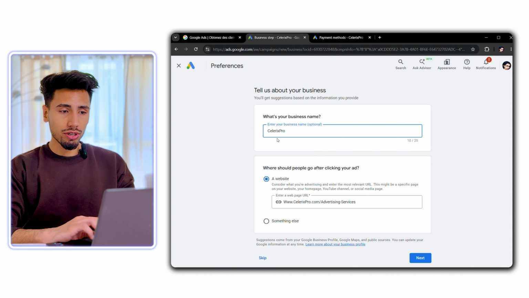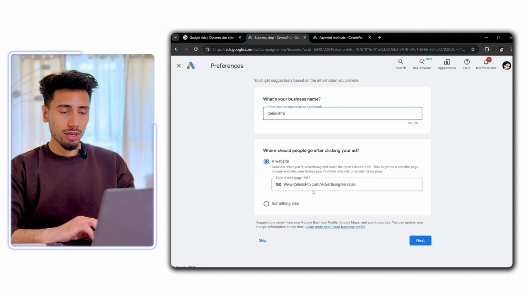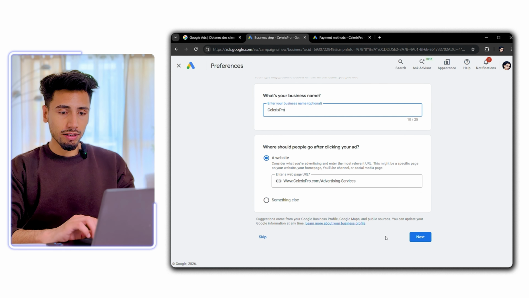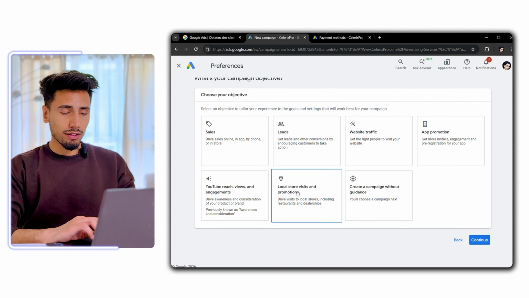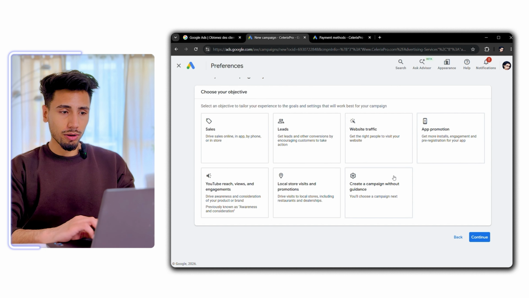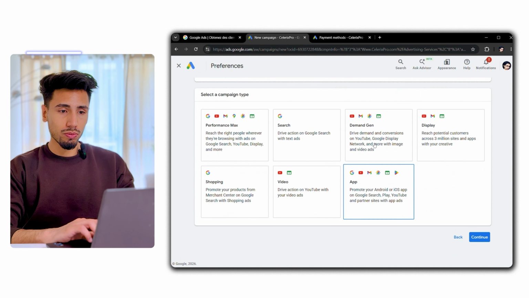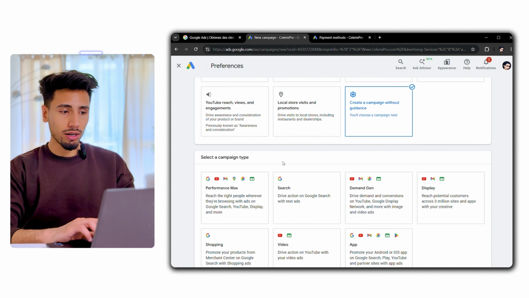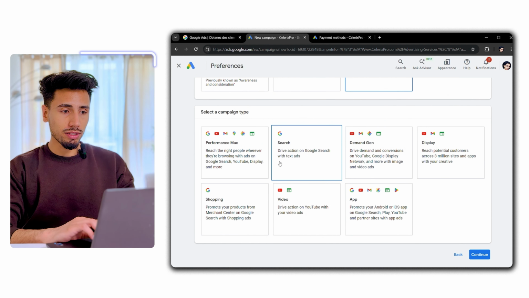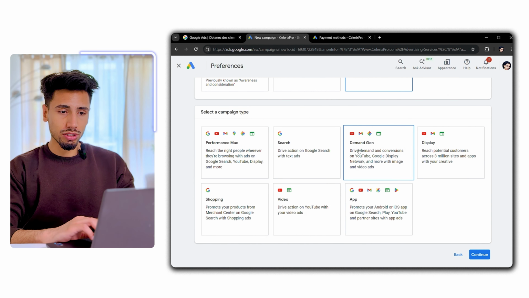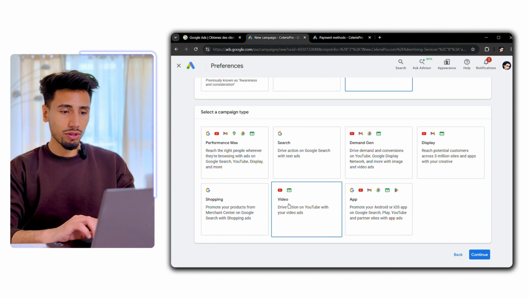Then here you should put some information about your business, the name of your business, a website that you want to drive traffic to, and then click on next. There you have different options and objectives for our campaign. We can go with create campaign without guidance. We can choose which type of campaign we want to run. Here we have different options, which are performance max, search, demand gen, display, shopping, video, and apps.